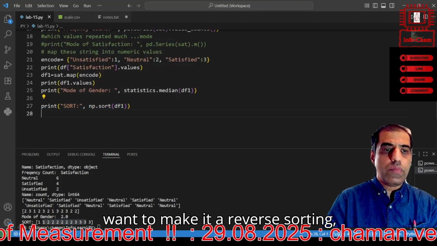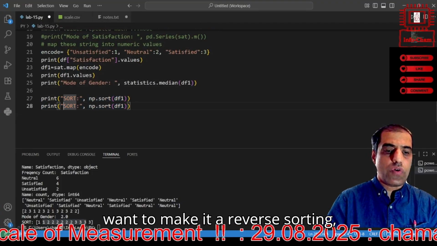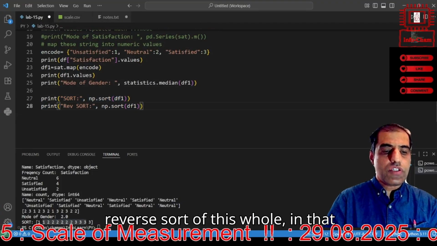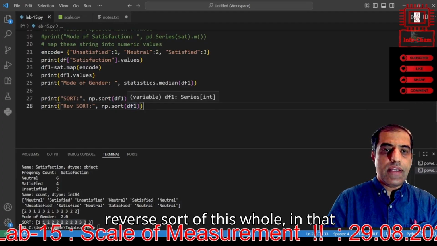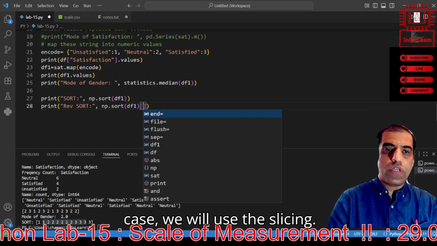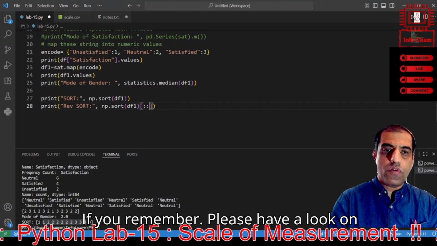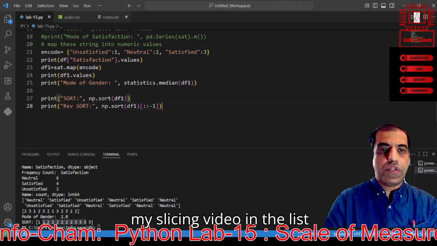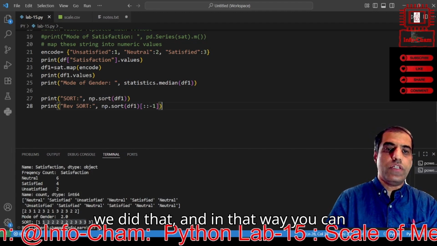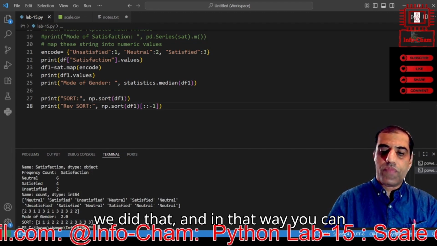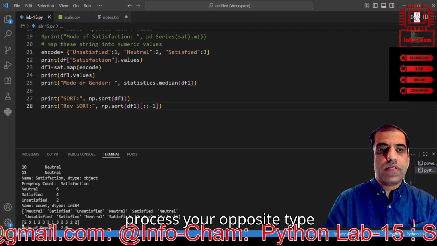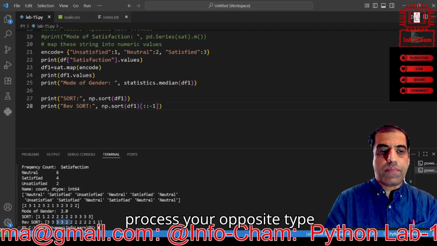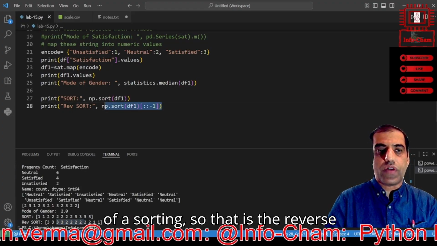Okay, and if you want to make it a reverse sort of this whole thing, in that case we will use slicing. If you remember, please have a look at my slicing video in the list. We did that, and in that way you can process the opposite type of sorting. So that is the reverse sorting.